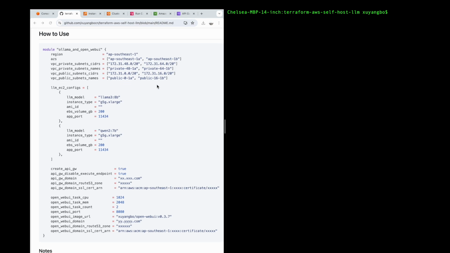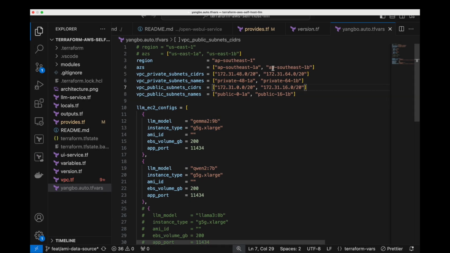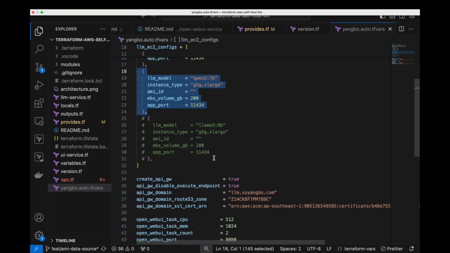Here is a sample of how to use this Terraform module. Let's now go through what we will deploy today. Firstly, we chose the deployment region to be ap-southeast-1. The VPC will be set up there. We will deploy 2 LLMs. One is Gemma 2 by Google, released just in June. The other is Qwen 2 by Alibaba. Each will run on a g5.xlarge instance.